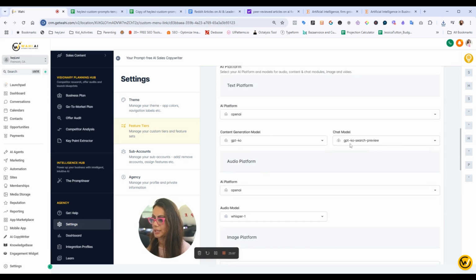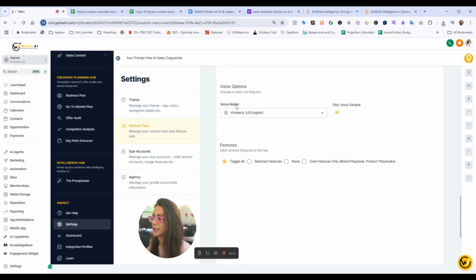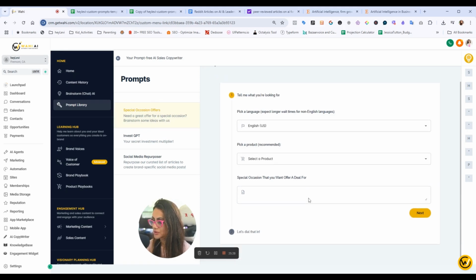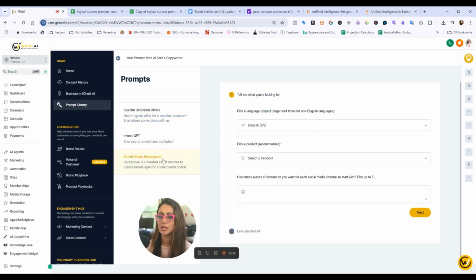I'm going to double check that I have GPT-4o search preview turned on for this feature tier and that I either have toggle on or my prompts library turned on under selected features, right? And then I'm going to go ahead and save. And now there's the special occasion offers that we just added, or that was the example that I just left in there just to show you what it looks like. The Invest GPT, and here's our social media repurposer.